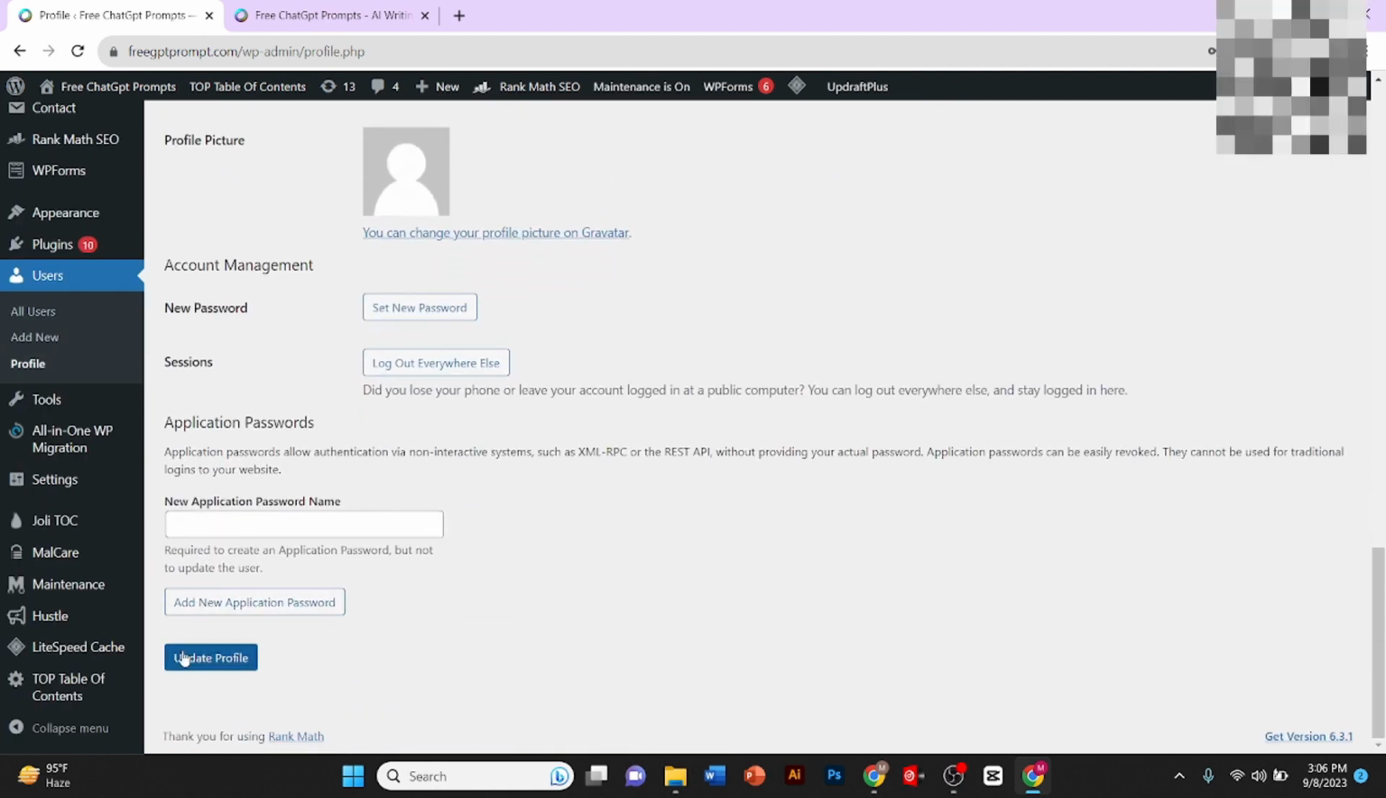Once you have changed the name, you need to scroll down and click on Update Profile and the author name will be changed. This is how you can change the author name by using WordPress.